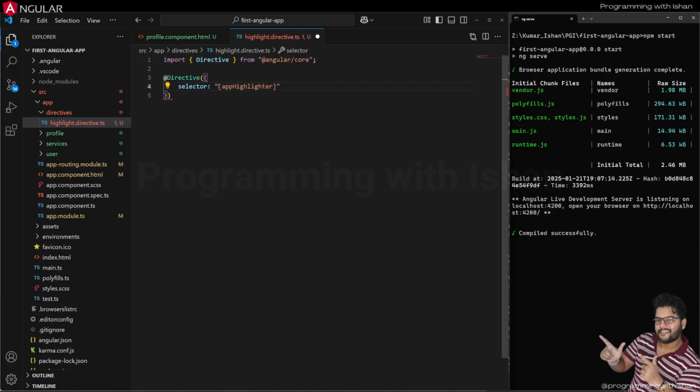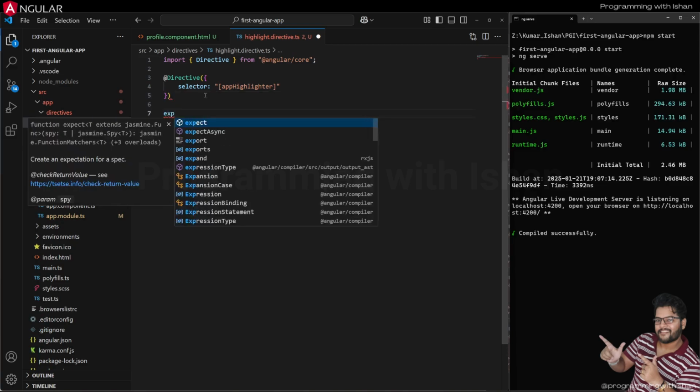You might be thinking what these square brackets are. So we are planning to create an attribute directive. There are multiple directives like attribute directives, class directives, element directives, but attribute directives are the ones which are most commonly used in applications. So we'll create a basic attribute directive and see how it behaves. So let's now define a class for the same.